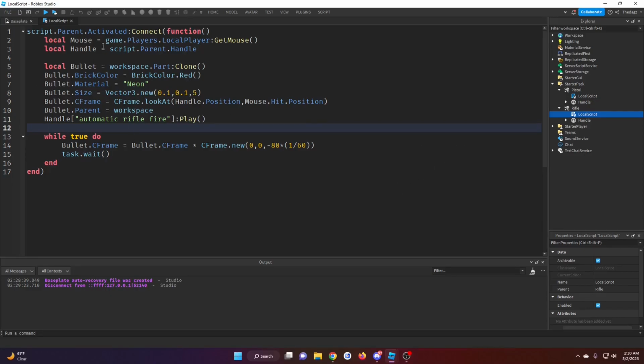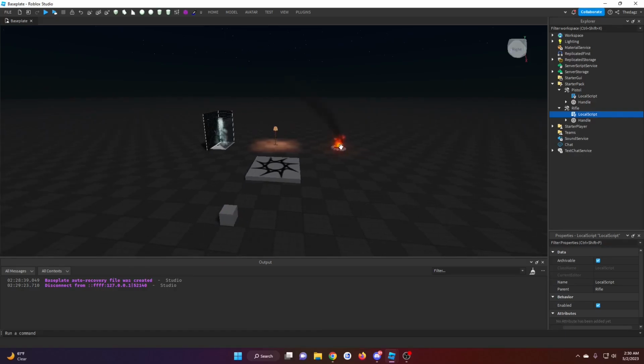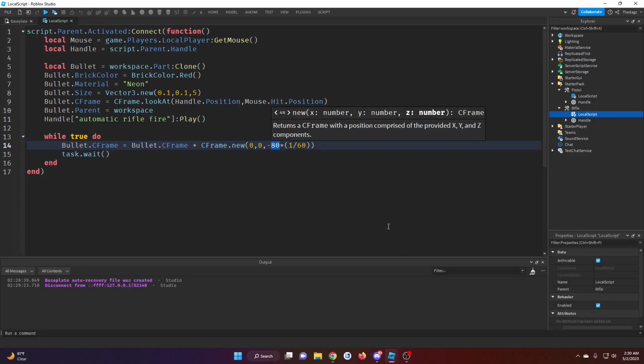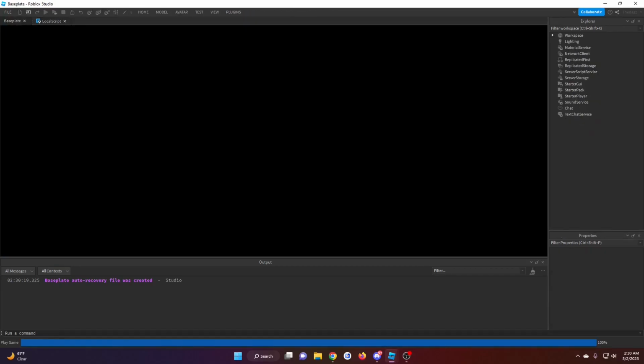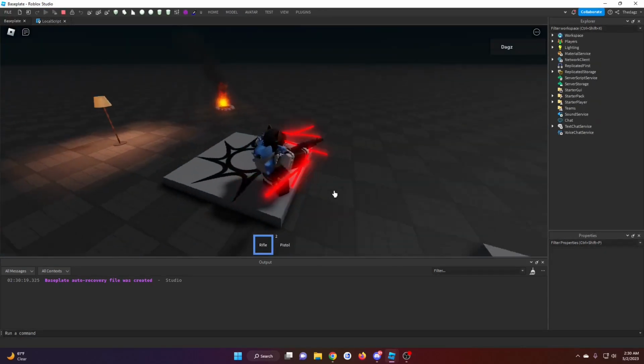So this code is well and good, but if you have a lot of guns and you want to change something, like let's say I want to change the speed of the bullet, I have to open up the local script of the rifle and read everything, and then see, oh look, the speed of the bullet's right here. So I can just change it to like 1 or something, then play it to test it. And you see it works just fine.